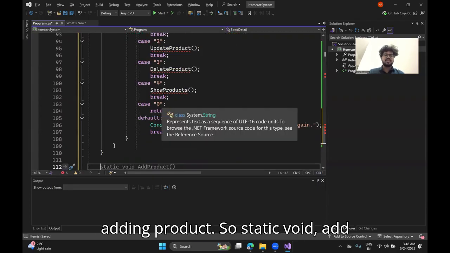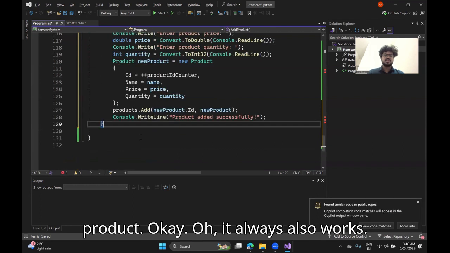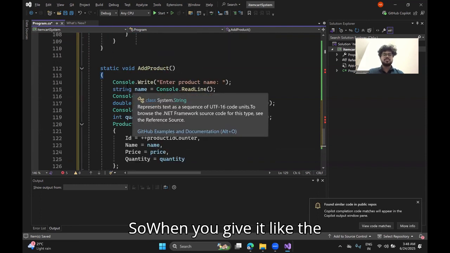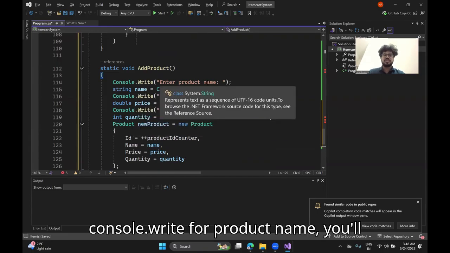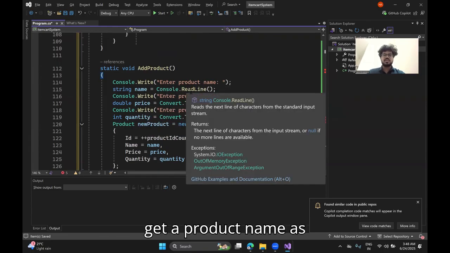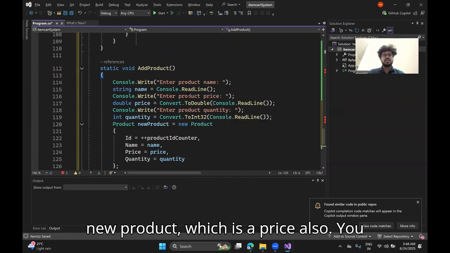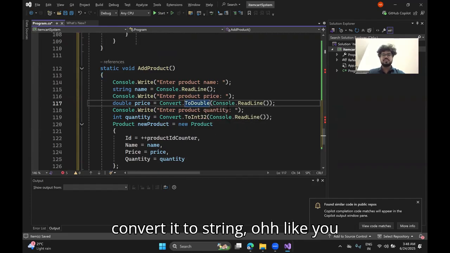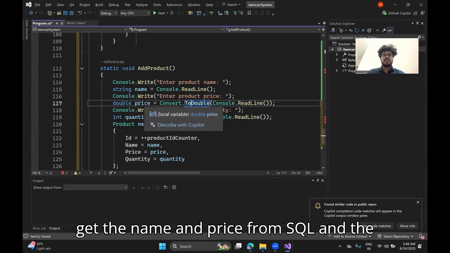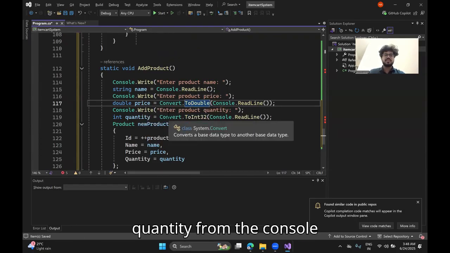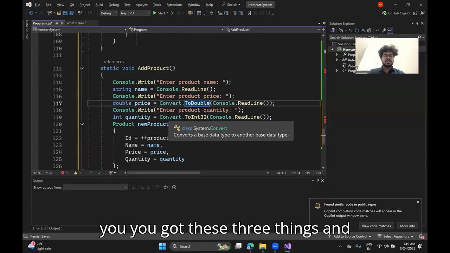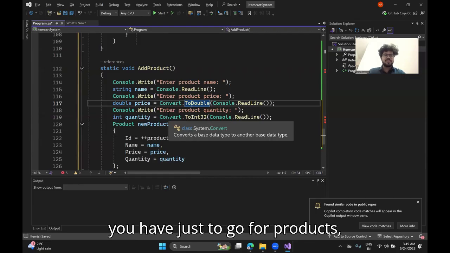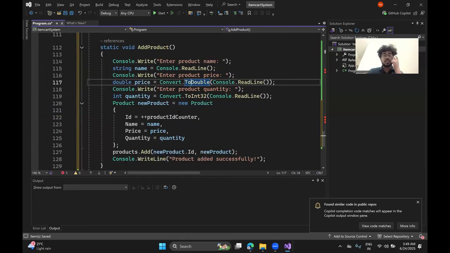So let's start with adding product. Static void add product. When you give console.write for product name, you get a new product name, and also the price. You get the name, price, and quantity from the user through the console itself. So you got these three things, and you just have to go for products, product dot new product.